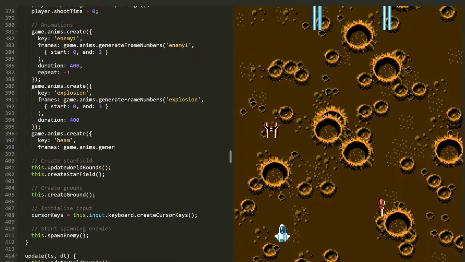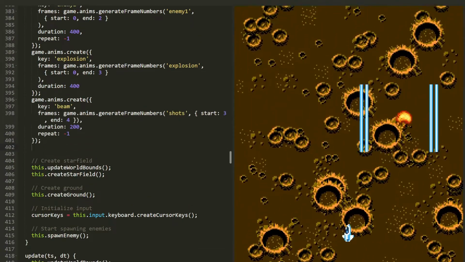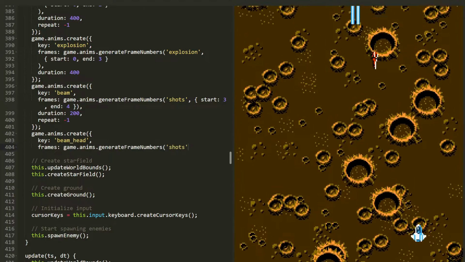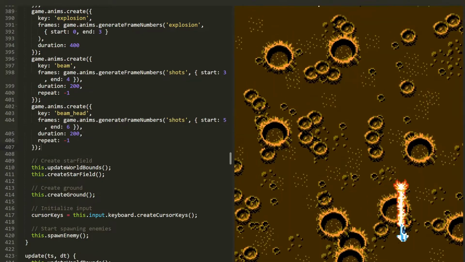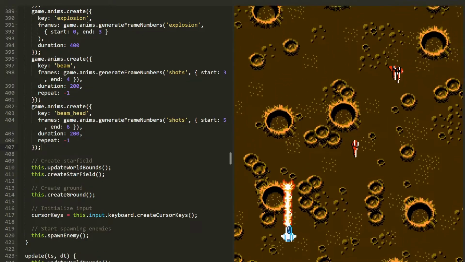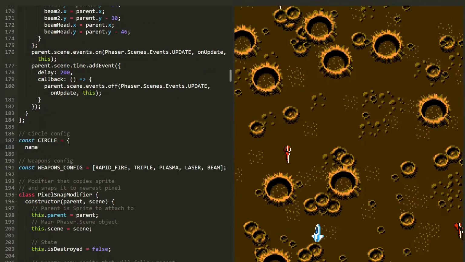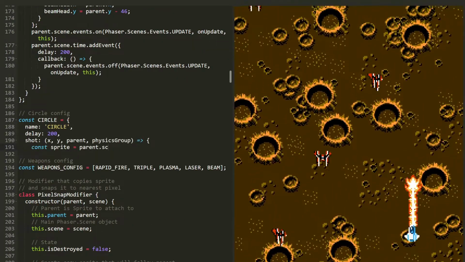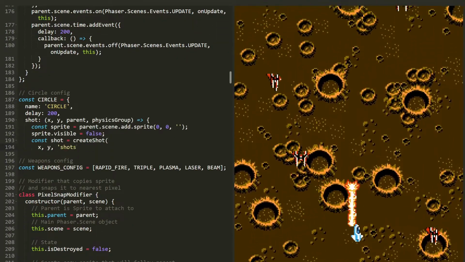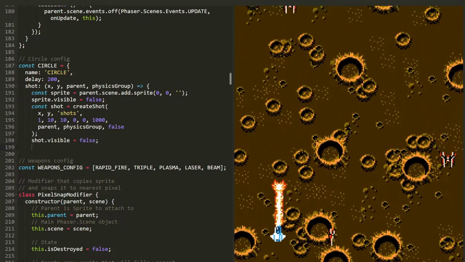We also need to create animations for the beam. Now we can burn enemies. Let's create circular shield. It will rotate around player's spaceship.